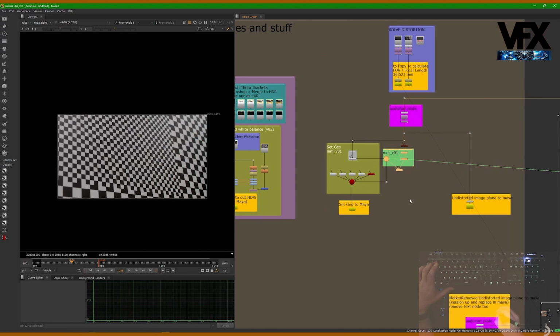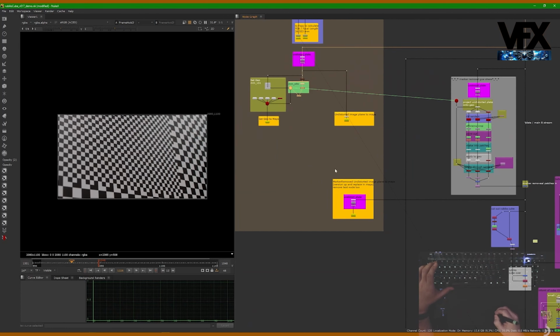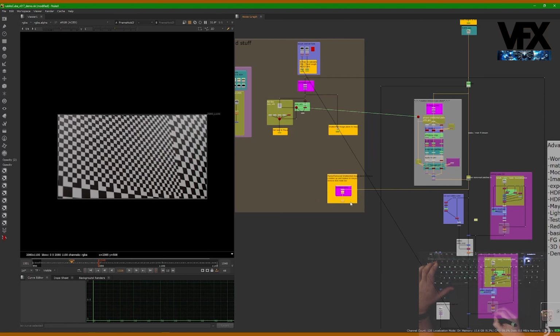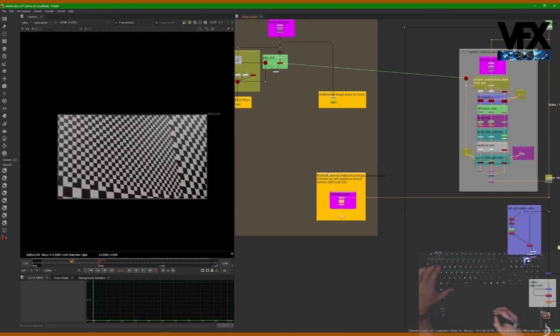There are no yellow boxes associated with this. It's really this one here. You'll notice one more yellow box down here. This represents the undistorted plate that we're going to take to Maya.